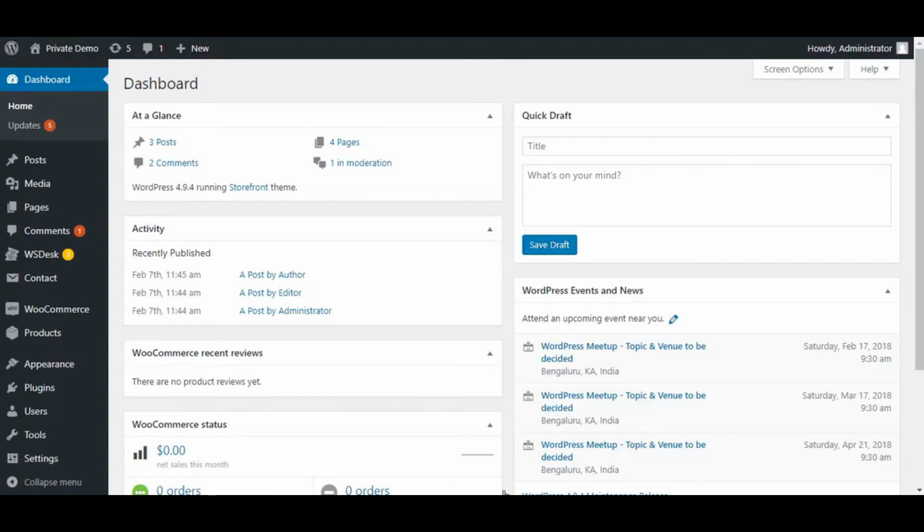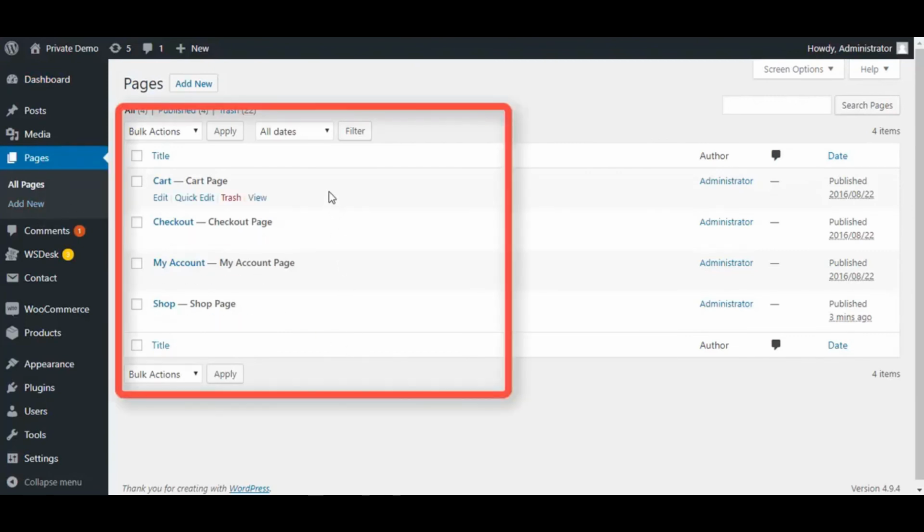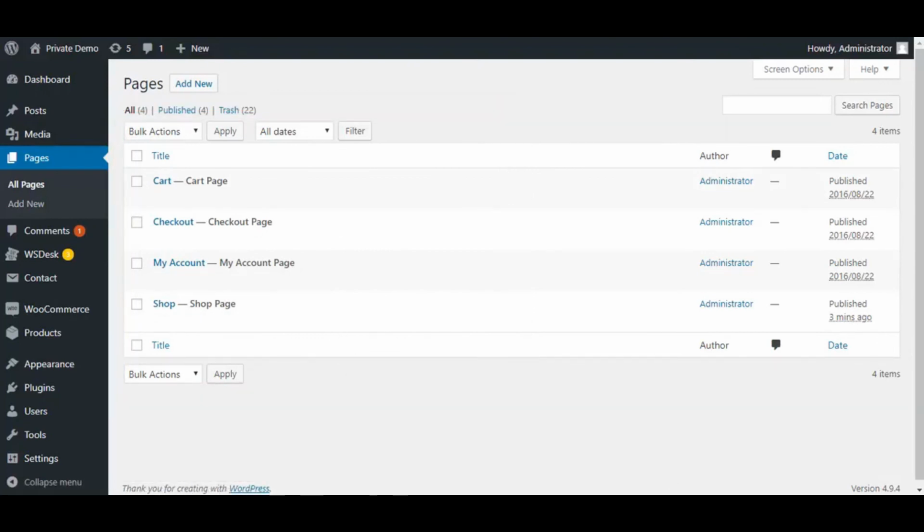After the Setup Wizard is run, you can see that some WooCommerce specific pages are created on your site. On the WordPress admin panel, go to Pages, and click All Pages to see Cart, Checkout, My Account, and Shop pages already created. You are ready with the basic configuration of WooCommerce now. The detailed settings will be discussed in the next videos.